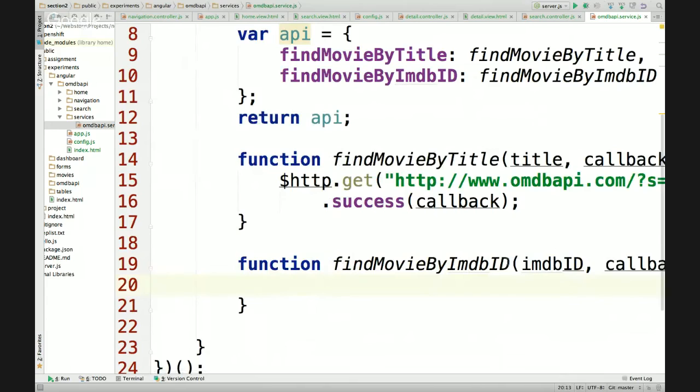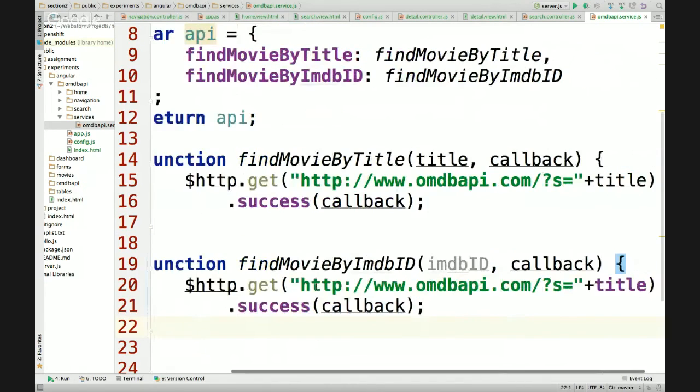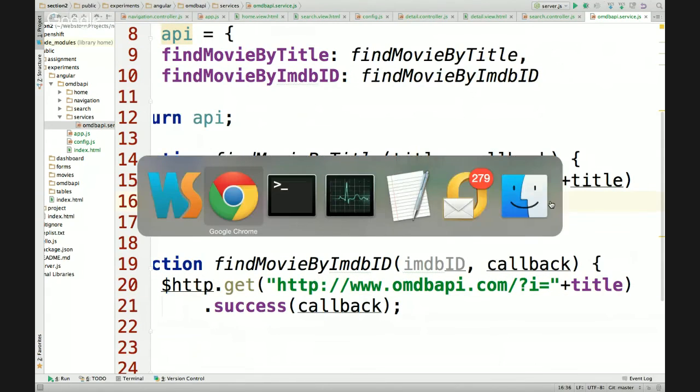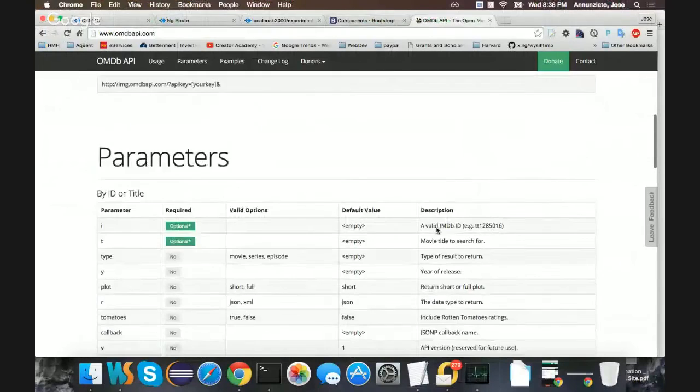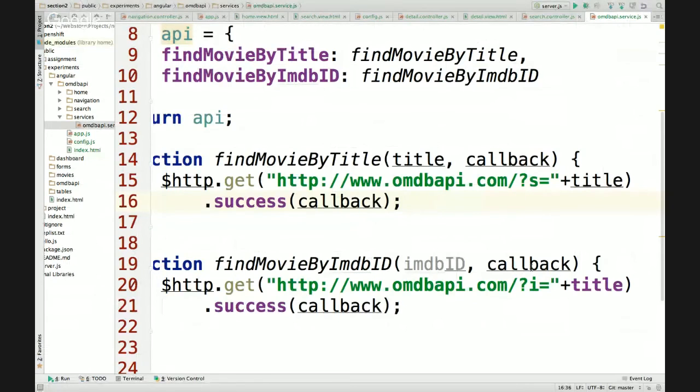Okay. So in here, we're going to use a similar HTTP request, but I believe instead of the S, it was the I. I think it was the I for the ID, right? Let's quickly go to IMDb. Yeah, I, for the IMDb. So we're going to use the IMDb. Yes, right. So let's check this out.